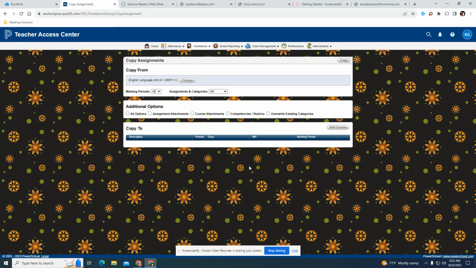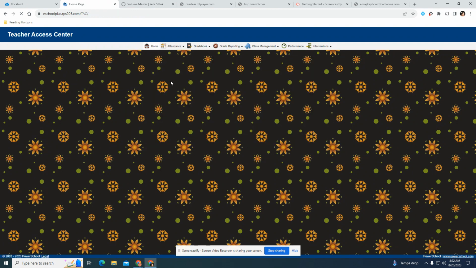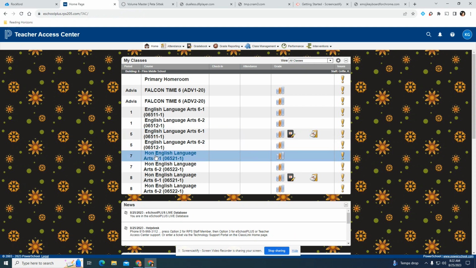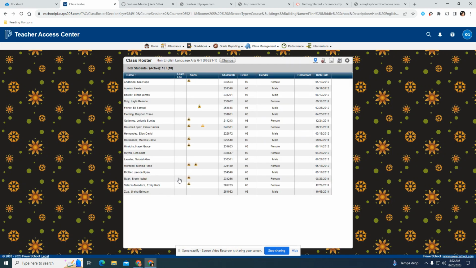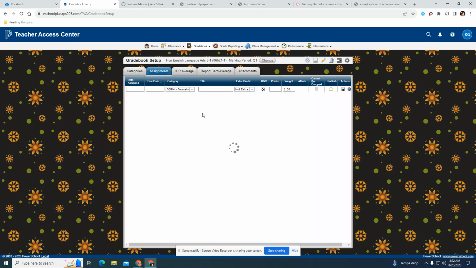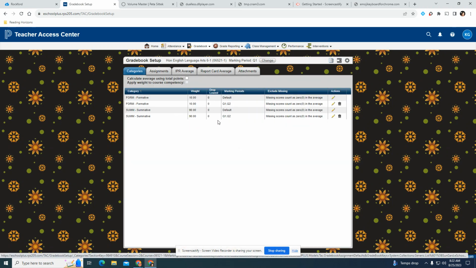Now previously it would copy over the settings. This seems to have changed a little bit since last year, so I'm going to go back in, go to my home, and check that second class to make sure that my category is copied over, and if not, I'm just going to reapply what I did. So I'm going to go to Gradebook Setup, go to Categories, and you can see that it did in fact copy over.